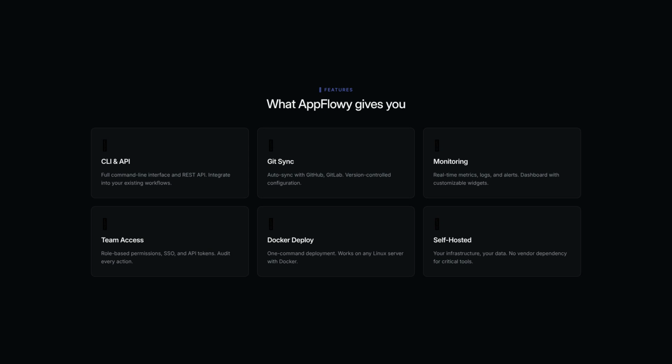AppFlowy brings projects, wikis, and teams together with AI. You get databases, documents, and Kanban boards in one interface. You can create a page, turn it into a table, link it to another page. The AI assistant helps you summarize text, generate content, or rewrite paragraphs. You control the AI model. You bring your own API key. That means no data leaves your instance.